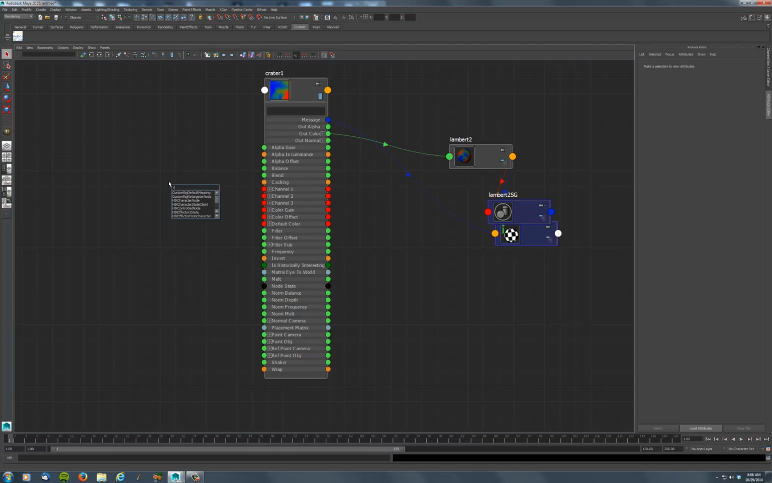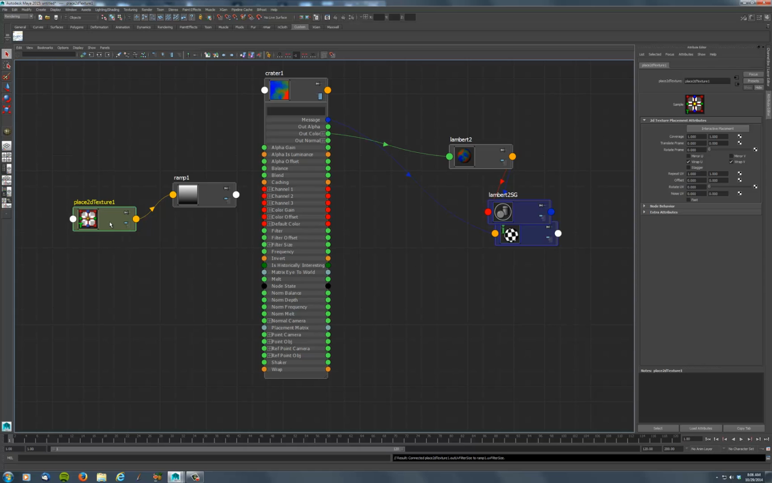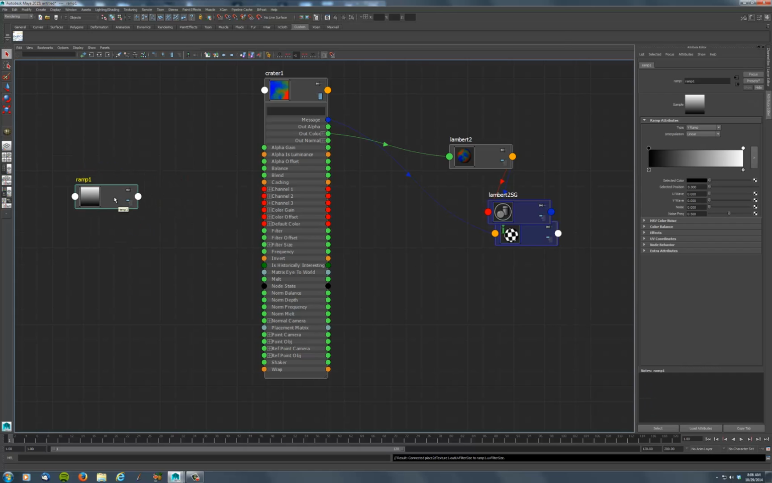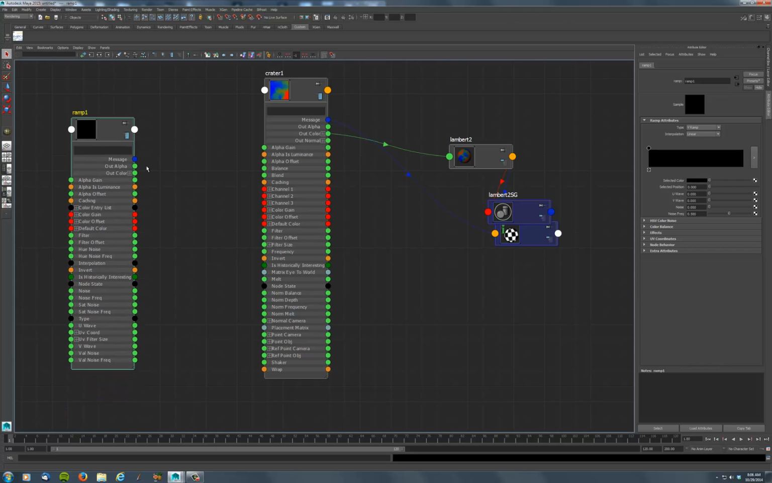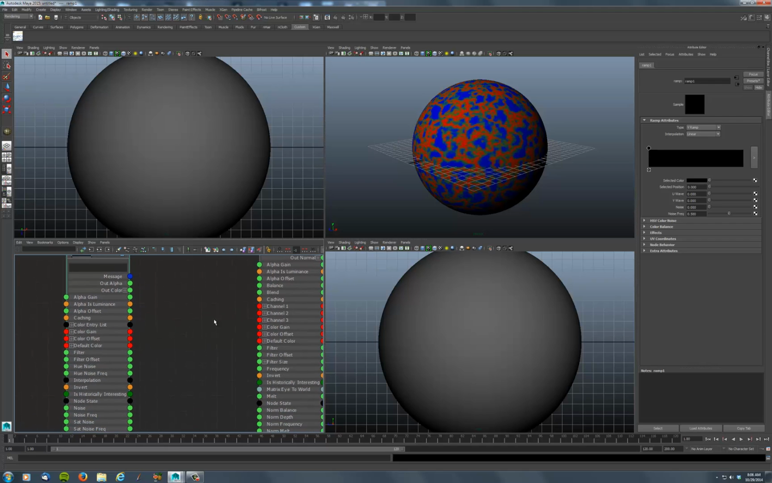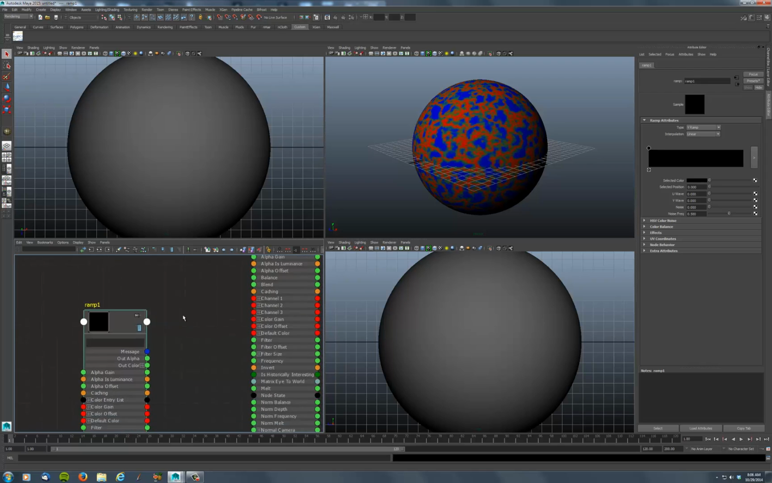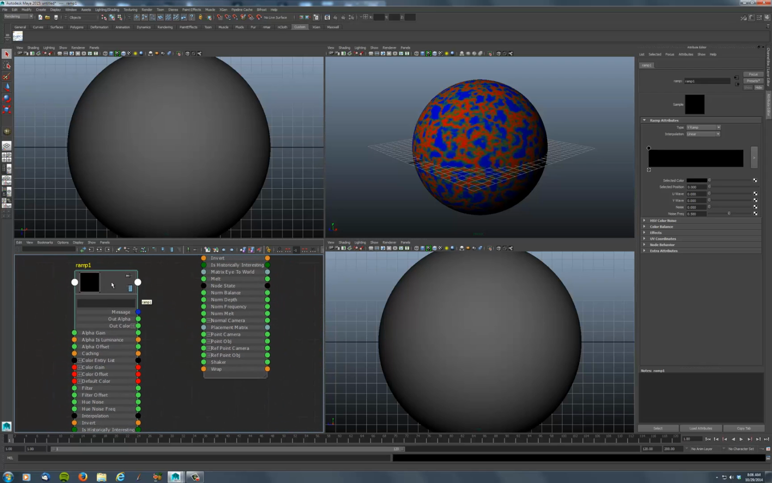So I'm going to say tab, ramp, texture. Don't really need this. I just wanted to use it as a number. And the number I'm going to use is 000, just like that. So 4 and out color. Now let's start connecting out color to the various inputs on this shader and see what happens.